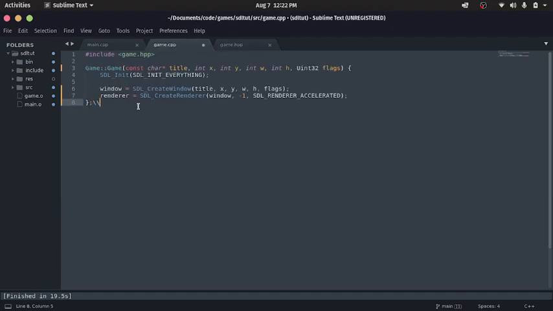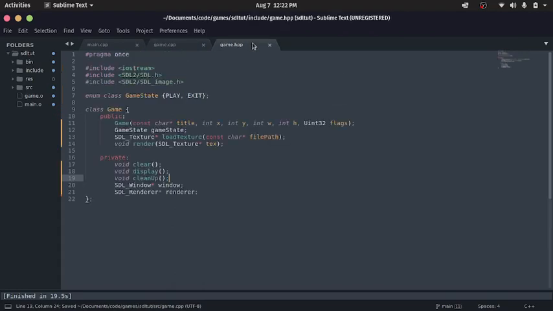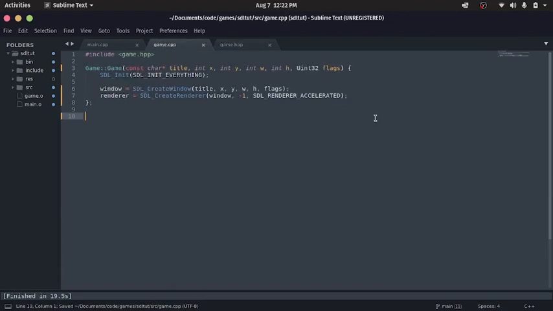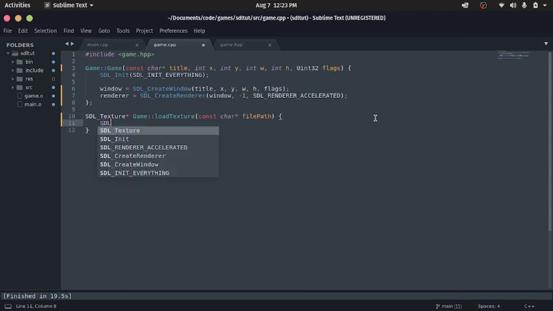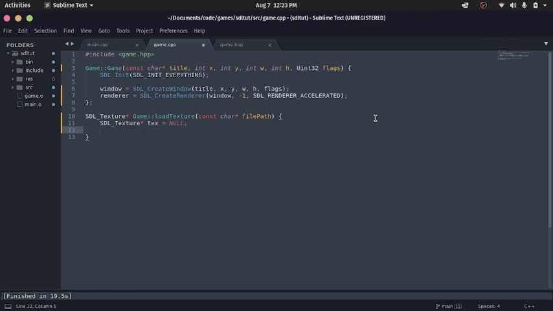Okay, let's go ahead and do the load texture first, because that should be fun. So let's make the function SDL texture pointer, and then game::load texture. This takes a const char pointer file path. And yeah, so we're gonna make an SDL texture called text, and we're gonna just make it equal to null.